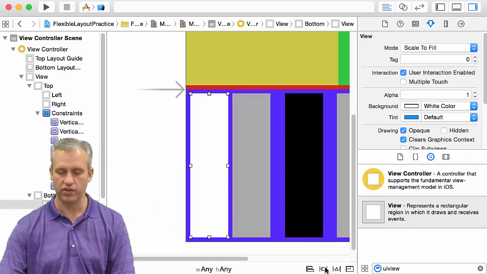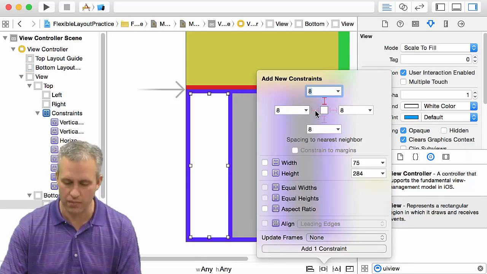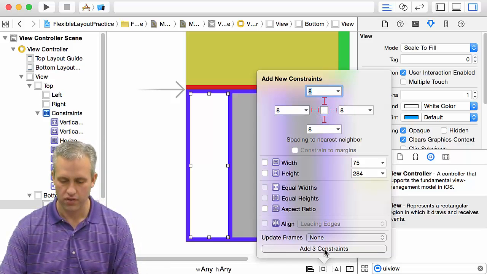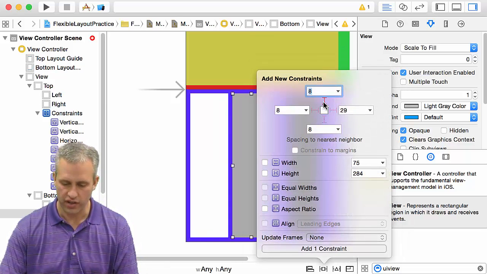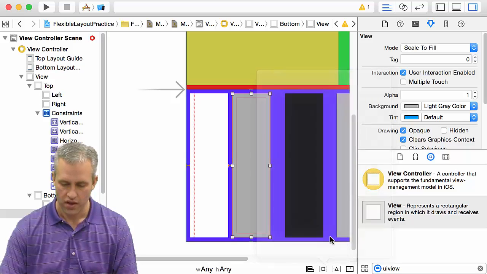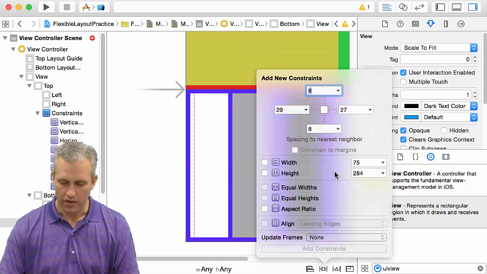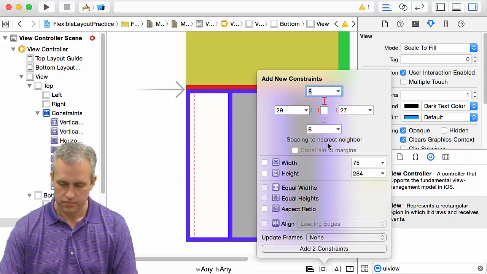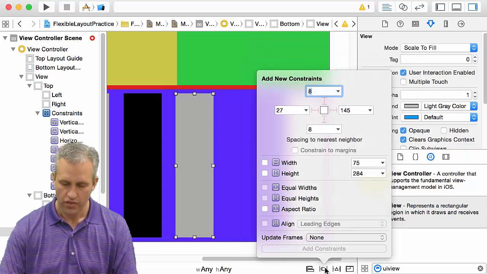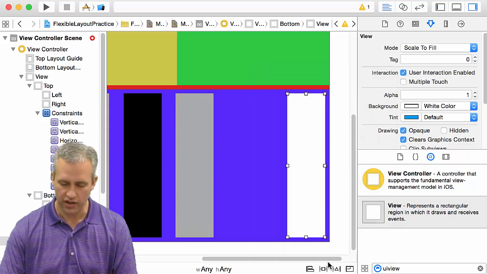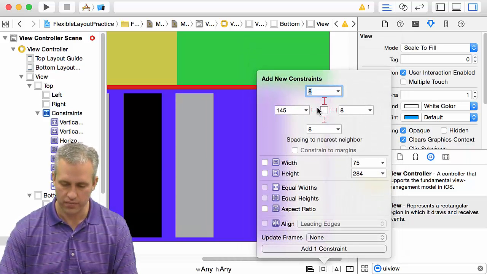So this guy is going to get a top, a bottom, a left. The next guy over is also going to get a top, a bottom, and a left. And then a top, a bottom, and a left. The fourth one gets a top, bottom, and left. And then the last one is actually going to get a top, bottom, left, and a right.